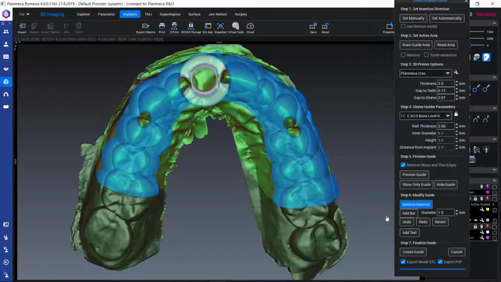By the way, if we would make a mistake in modifying the guide at any point, we could use these undo controls here, or then redo the change or revert it back to where it was after calculating the preview.